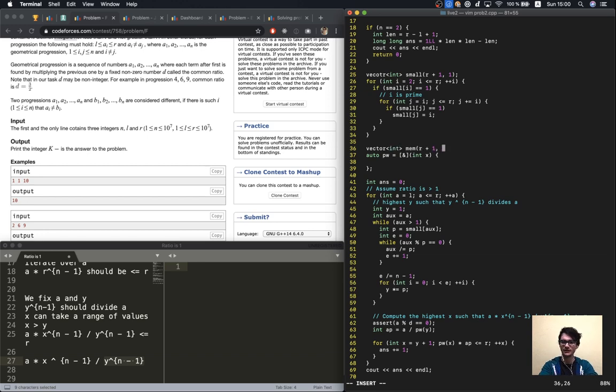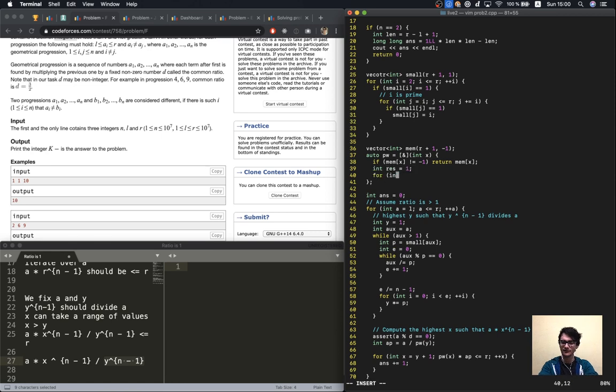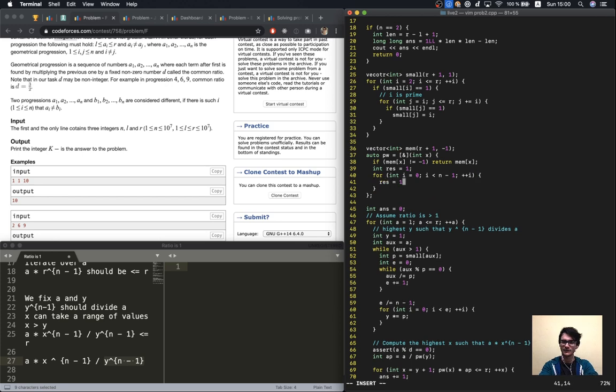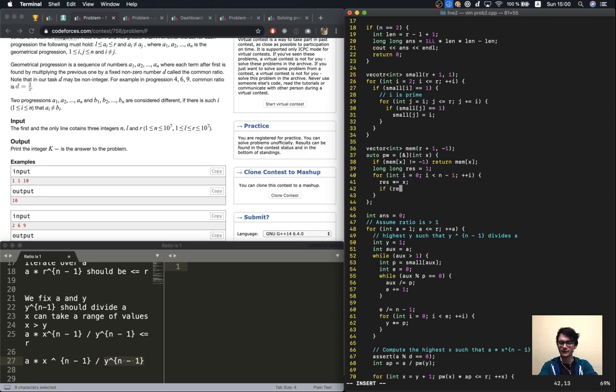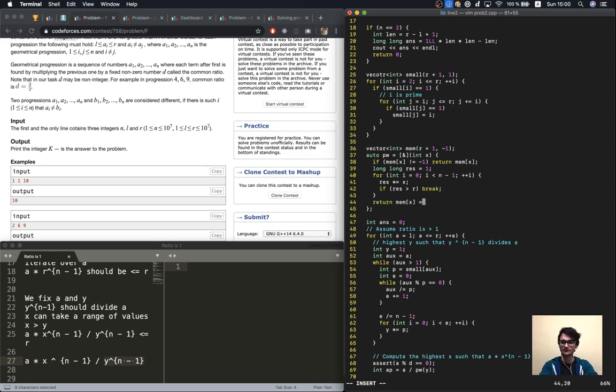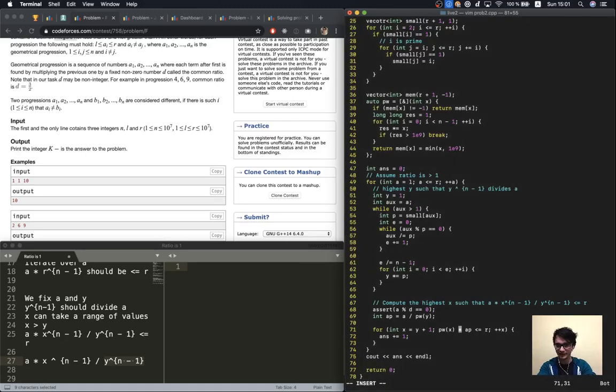Okay, mem of r plus 1 minus 1, if mem of x not minus 1, mem of x, and then for res times equal x, if res greater than r, break. Let's do 1e9 here. Why not? Probably here we will also need to make sure that it doesn't overflow.